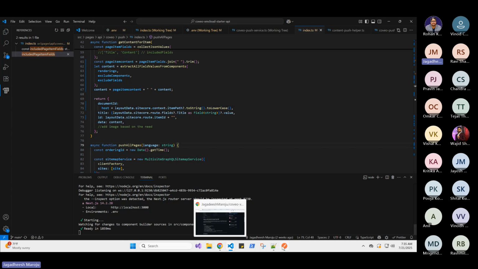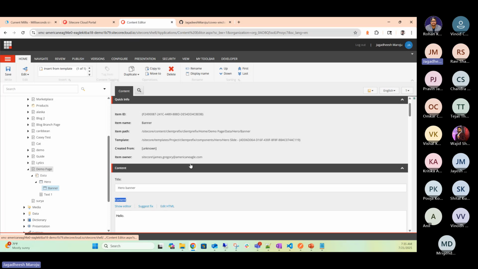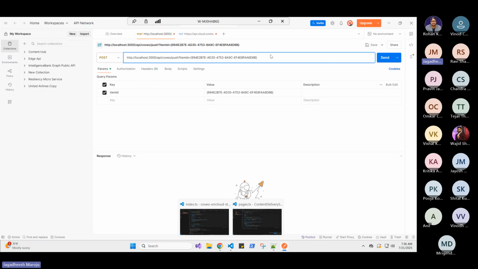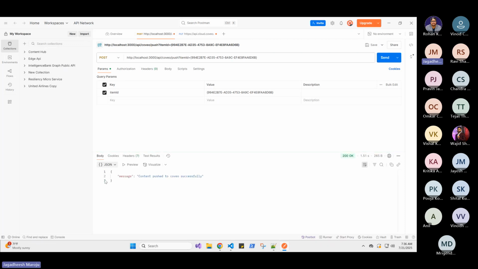Now let's go and check this in action. Let's pick the demo page, demo item, and I'll trigger the Postman send. Yeah, you see the message: content pushed to Coveo successfully.